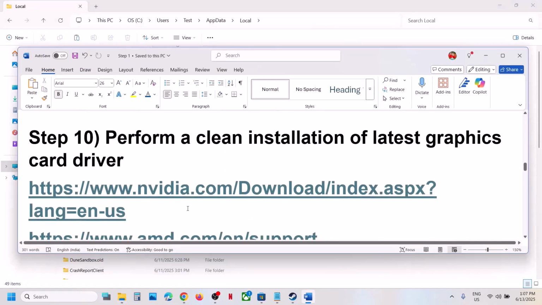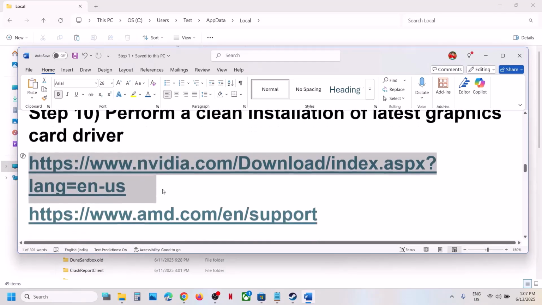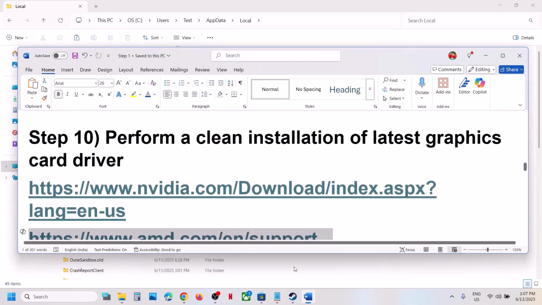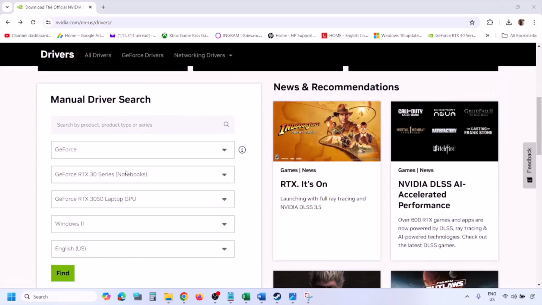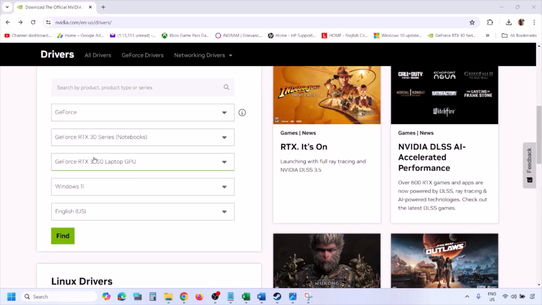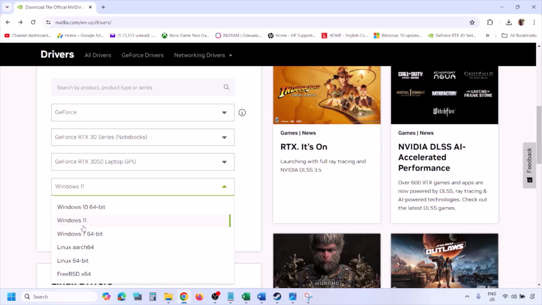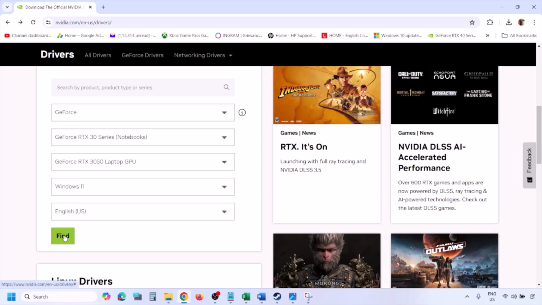Next step is to perform a clean installation of your graphics driver. So if you have NVIDIA card, go to NVIDIA website. If you have AMD card, go to AMD website. I'm showing for NVIDIA. So to perform a clean installation, go to NVIDIA website and then select your graphic card from the list. Make sure that you select your graphic card and then select the right operating system. So if you have Windows 11, select Windows 11. If you have Windows 10, select Windows 10 and then click on find.